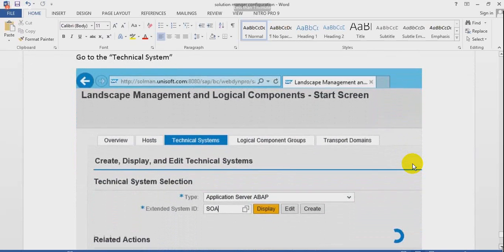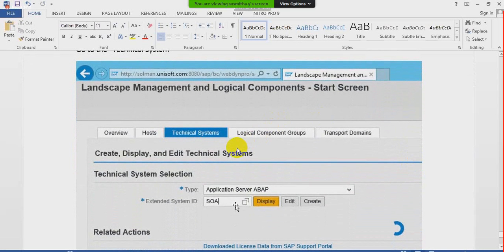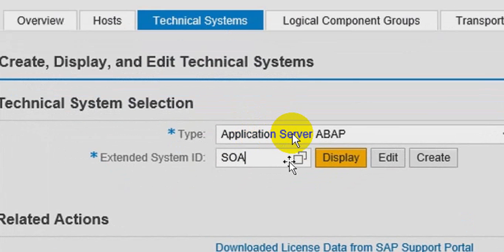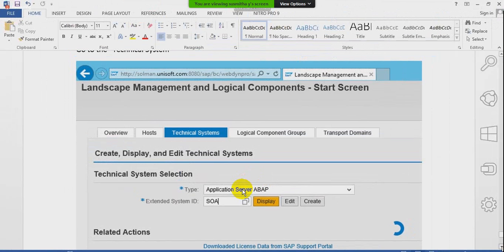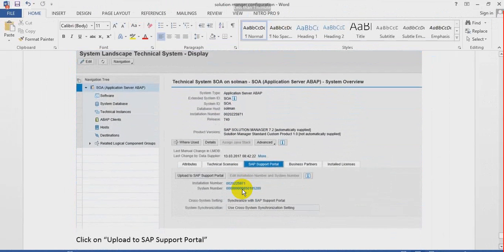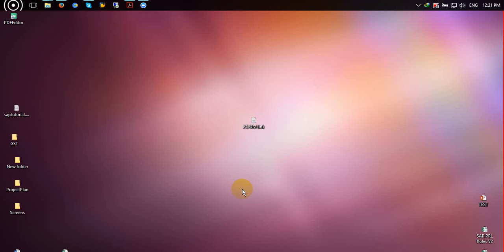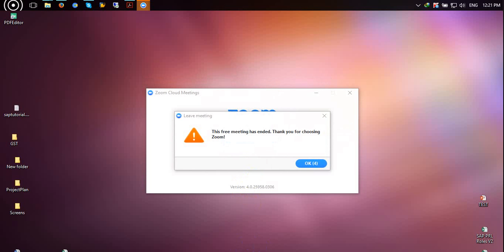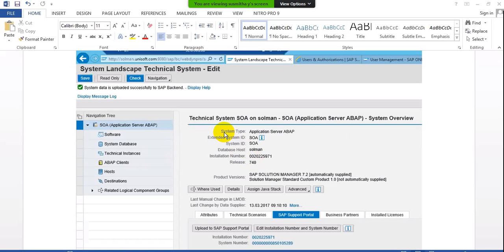Go to the LMDB. Here, click on technical systems. Here, provide the system SID. When you provide the system SID, it will show the details like this: system SID, database, what is the installation number, what is the release. After getting these details, you have to upload them to SAP. Java system details are the same.